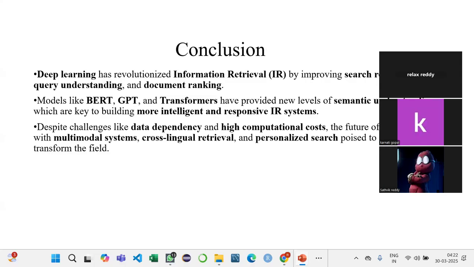So I'm concluding that deep learning has significantly improved search relevance, query understanding, and document ranking in IR systems. Models like BERT and GPT transformers have enabled semantic search, understanding context, synonyms, and intent rather than relying on keywords. Some of the challenges are computational cost, data dependency, and lack of interpretability. So the future of IR lies in AI-driven personalization, making IR smarter, faster, and more user-centric.